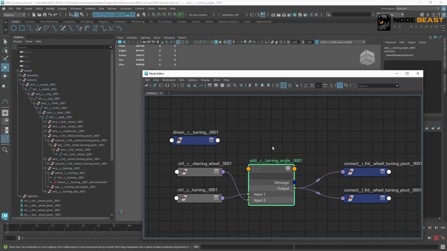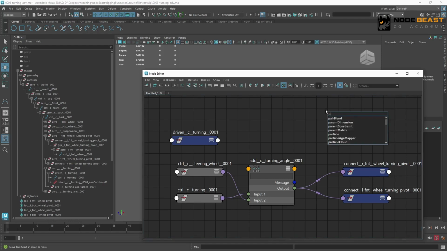We can either create another add double linear node and take the first add double linear node's output and add it to the driven group's rotate Y, and then connect that to the connect group. Or we can create a plus minus average node. We've talked about this node before. It has more inputs for us to connect to. So let's create one.